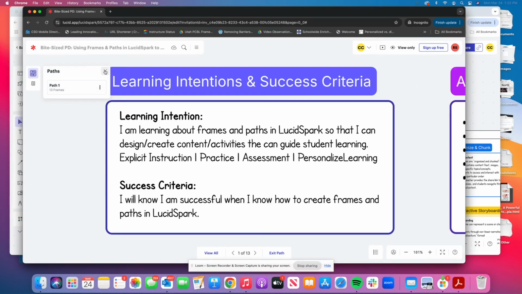So the learning intention for this session is you're going to learn about frames and paths in LucidSpark so that you can design, create content and activities that can guide student learning. So think about ways for you to use this for explicit instruction, opportunities for practice, assessment, or even to personalize learning.